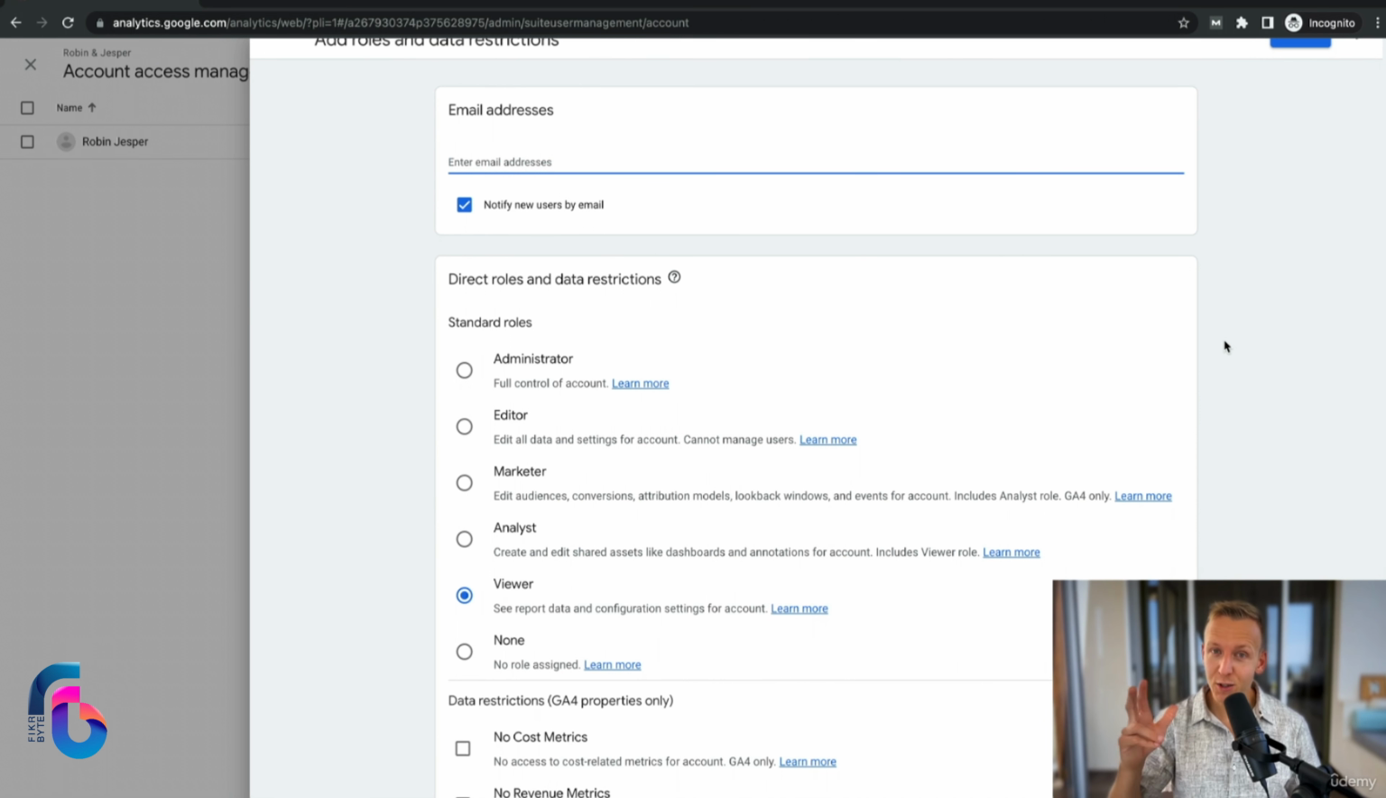So there are mainly going to be three types of roles that you want to use here. First off is going to be the administrator role. The administrator role should only ever be used if you plan on giving the account away. The problem with the administrator role is that as soon as you make someone else admin, they are able to remove you as an admin, meaning they can take full control over the entire Google Analytics account. So I only ever recommend making someone an admin if you plan on giving the account away. For example, you are freelancing or something like that and you're setting up a Google Analytics account for someone else.